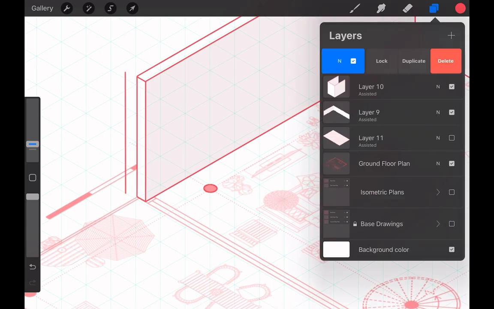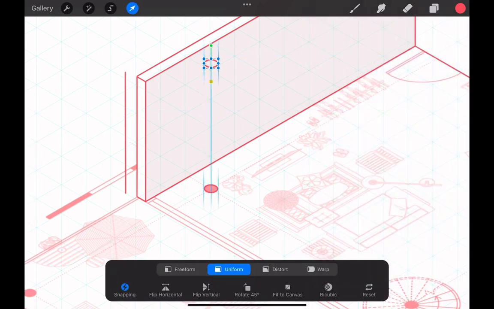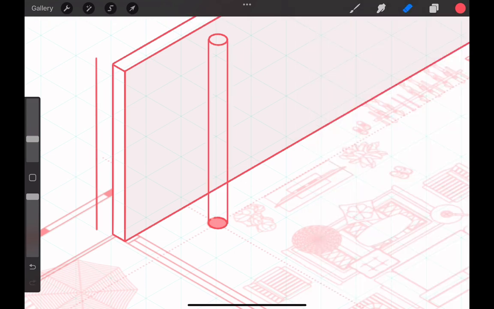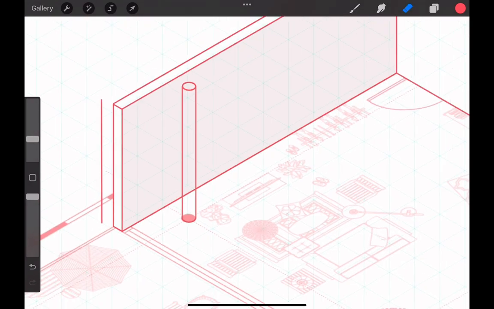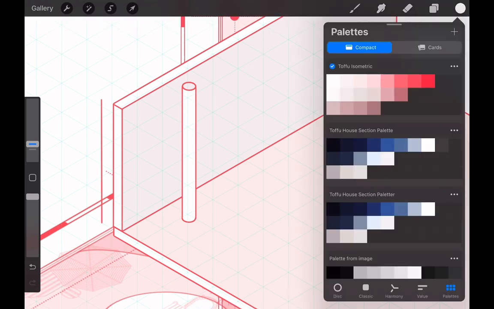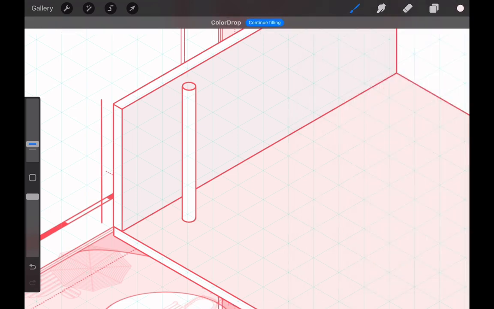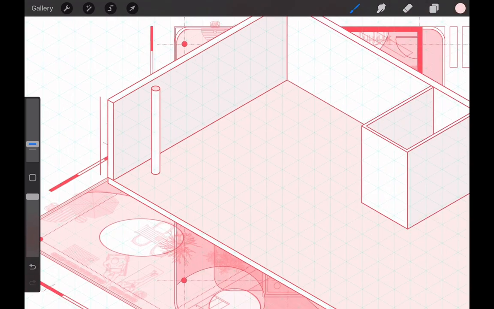The method is same. I trace over the plan. Since the columns are circular, I copy the circle that I traced over to create the top of the column as well. Then draw the vertical lines. I colorfill and copy the column to create the other ones easily. I follow the plan to locate them in exact places.